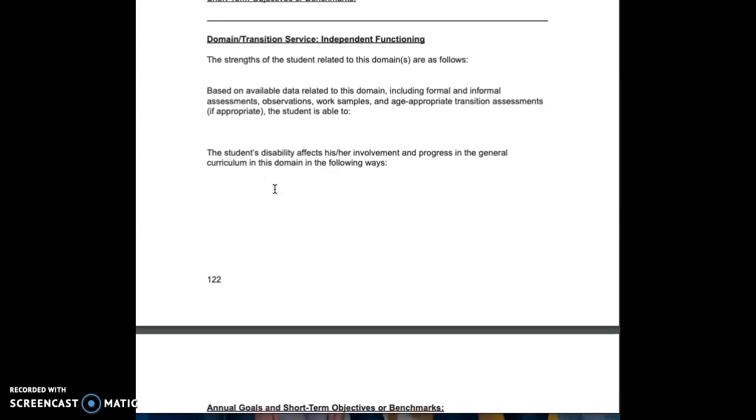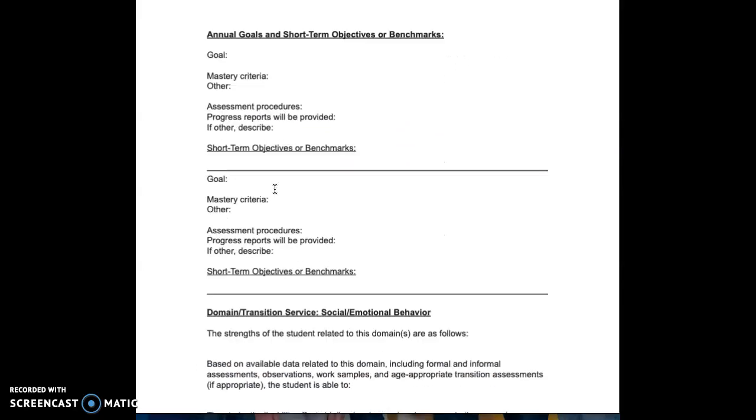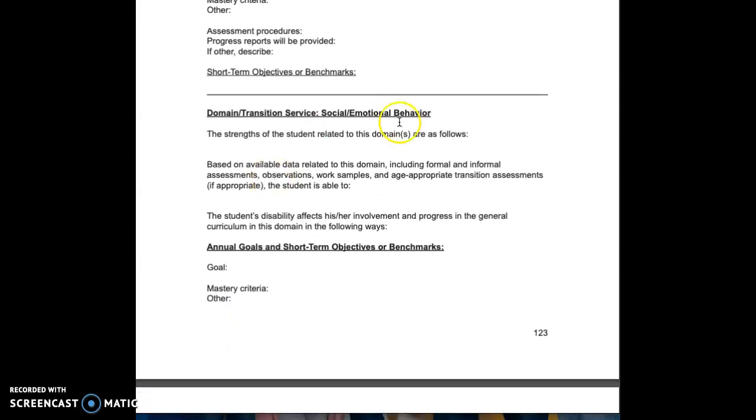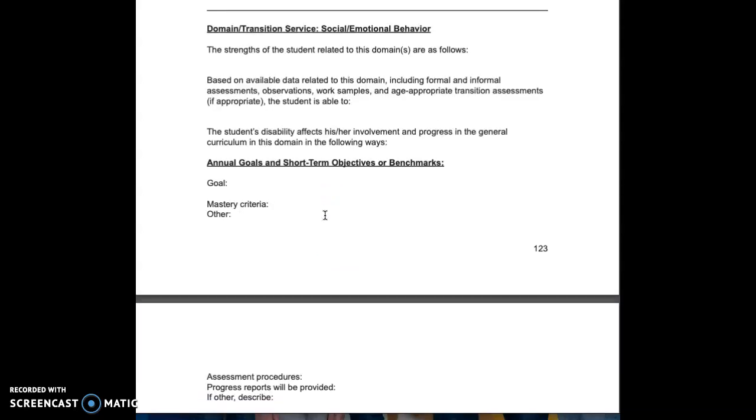These are all very repetitive here. Annual goal, short-term objectives for every domain. Here's social emotional behavior. So if they have an issue in social emotional behavior, then this will be filled out. If not, it's actually missing from the final document. If it doesn't apply, it's removed.